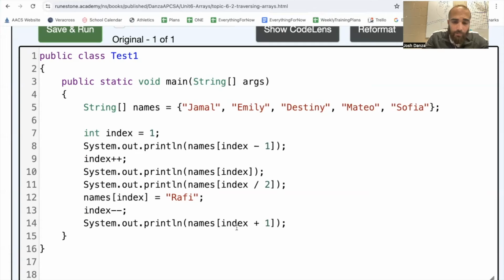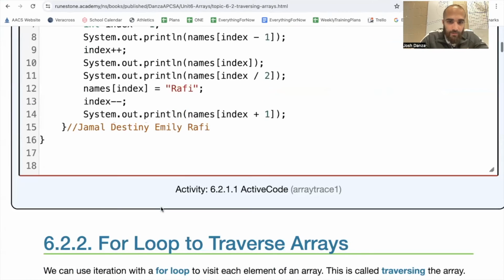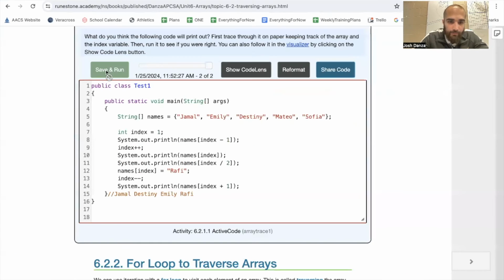And now we're going to print out whatever the index is. The index is 1 plus 1, which is 2. And print out the names that are in 2. The name that's in 2, 0, 1, 2. So I'm printing out Rafi. So what I predicted was, and I'll write it down here. My prediction is it will print out Jamal, and then Destiny, Emily, and then Rafi. Let's see if I'm right.